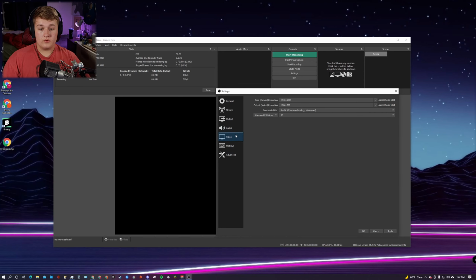Now let's move over to video. Video is where your canvas resolution, all the resolution stuff and frame rate's going to be. So for your base canvas resolution, you want this to be the resolution of your monitor that you are going to be streaming on. So when the game's going to be on, that's what you want it to be. So my monitor is 2560x, so you put the letter x in there, and sometimes it'll even autofill it to 1440 when you just hit tab.